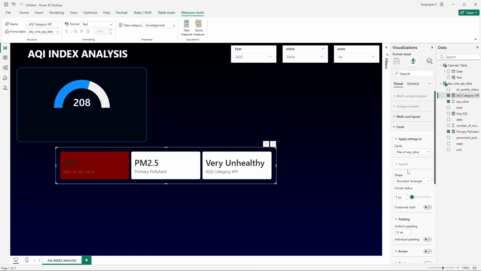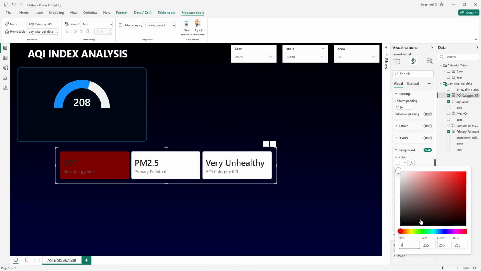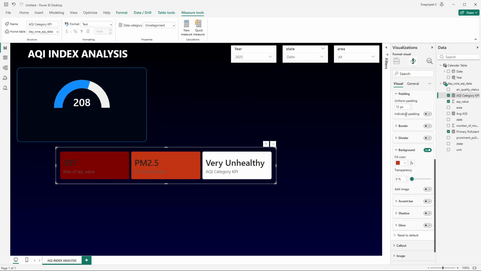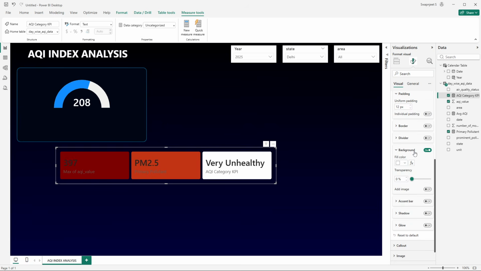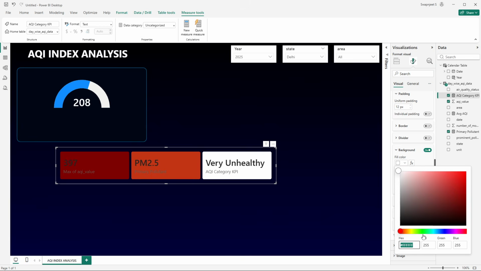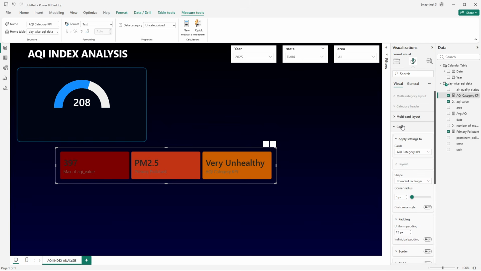Then I will choose primary pollutant. From here I will again change its background. I want it as hashtag C33415. So this is the background I want for this. And for AQI category, I will change its background too, and I want it as hashtag CB5E00. This is perfect. So these are the backgrounds.